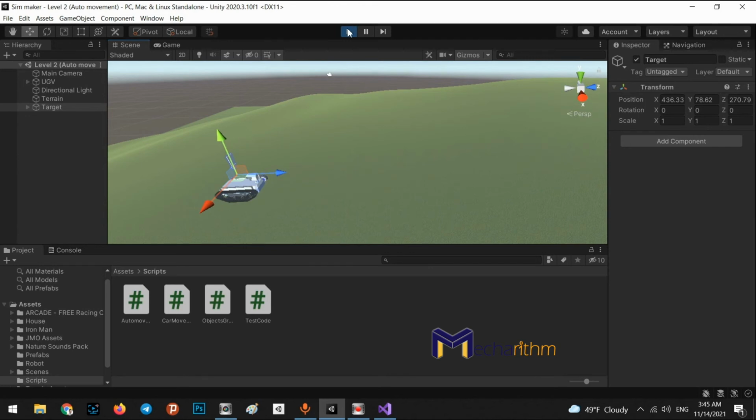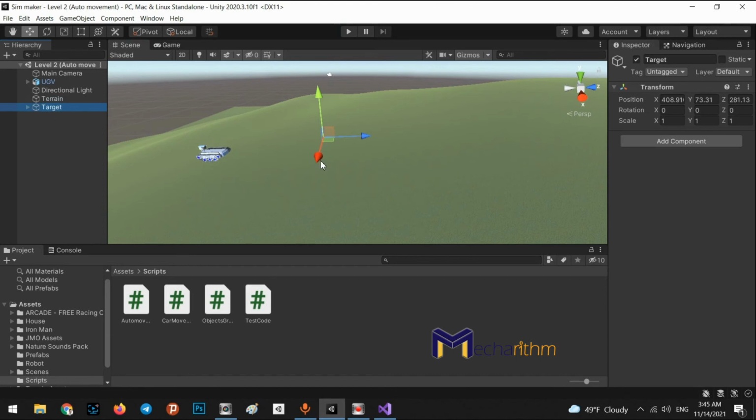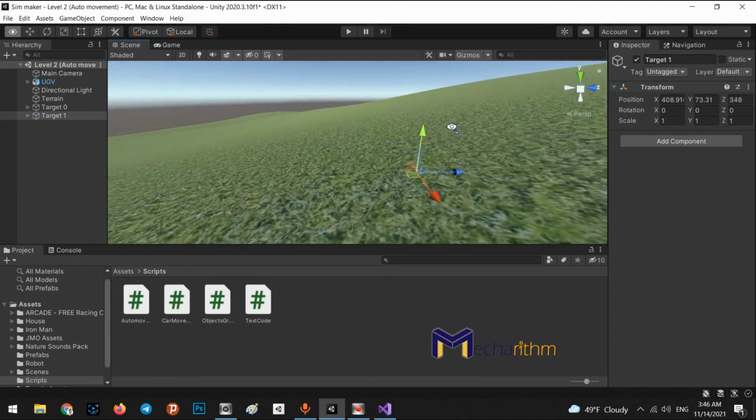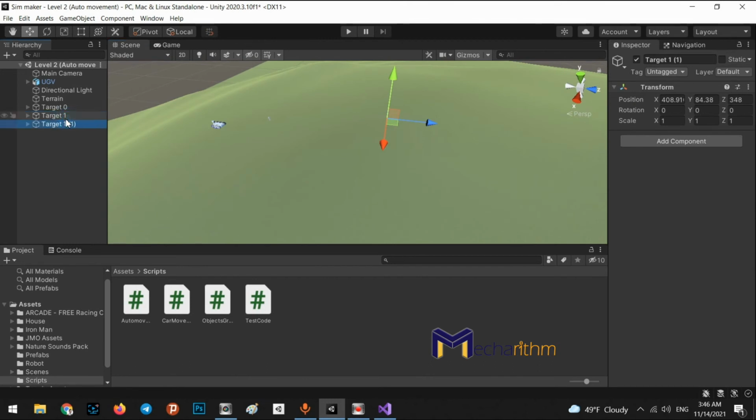All right. It works well once we have one target. Now I want to add more targets to our scene. For example, target 0 is in here, but target 1 will be here. Oh, sorry. And target 2 will be here.